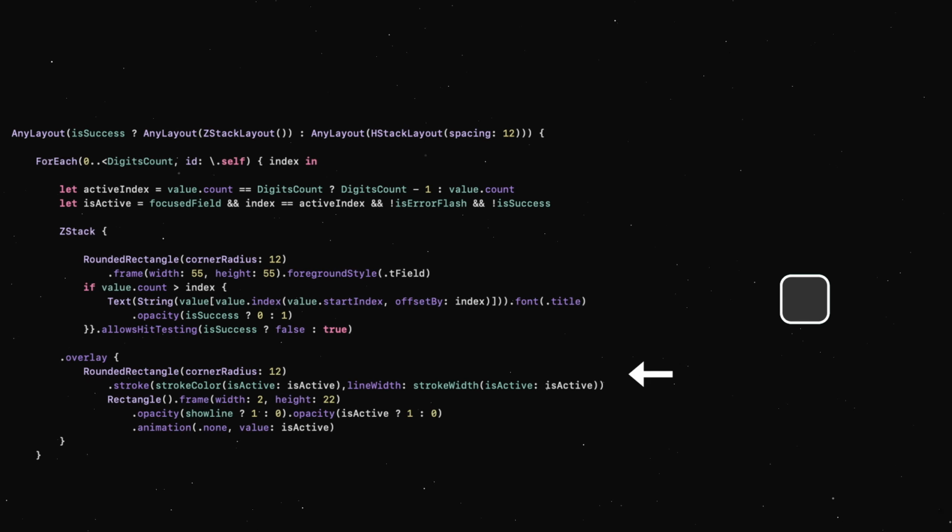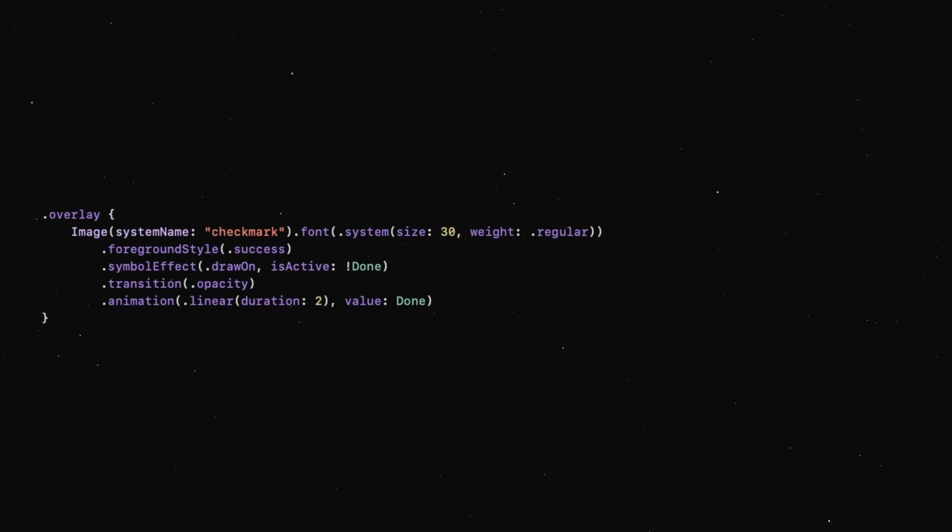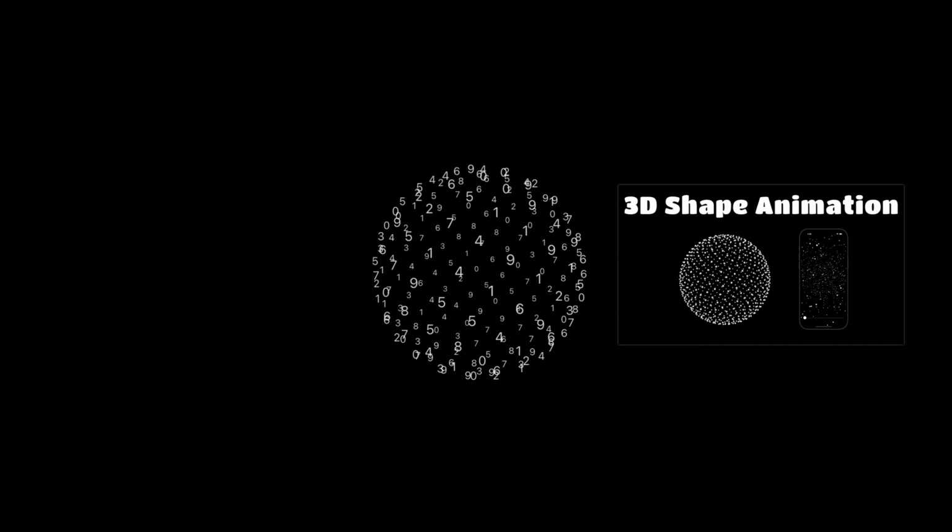That's the border for the box. The color and width come from the functions we already explained. Then we add the small vertical rectangle to act like a blinking cursor, just to make it feel like a normal text field when it's active. This overlay is for the checkmark. Once the code is correct, we show a checkmark with a little drawing animation. And for the 3D ball, I have already created it before, so you can check out this video.